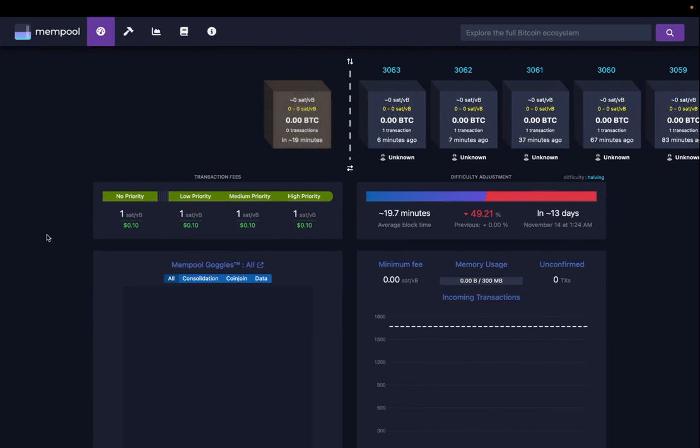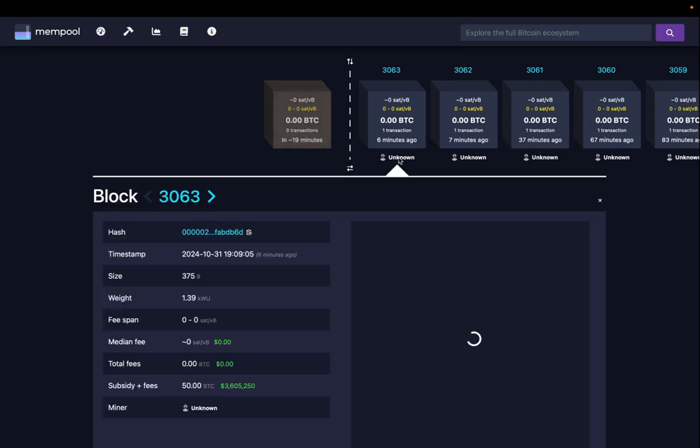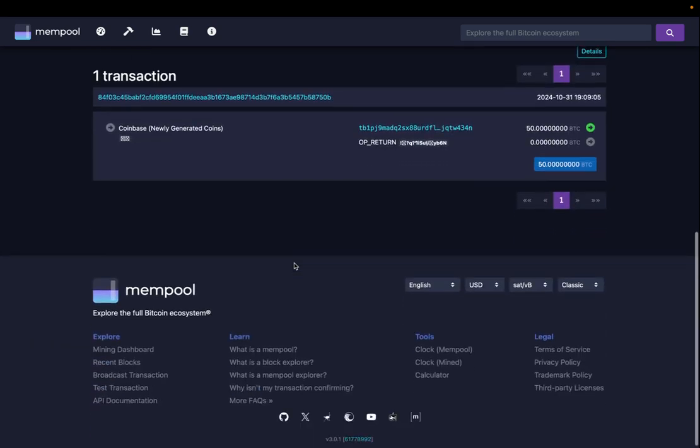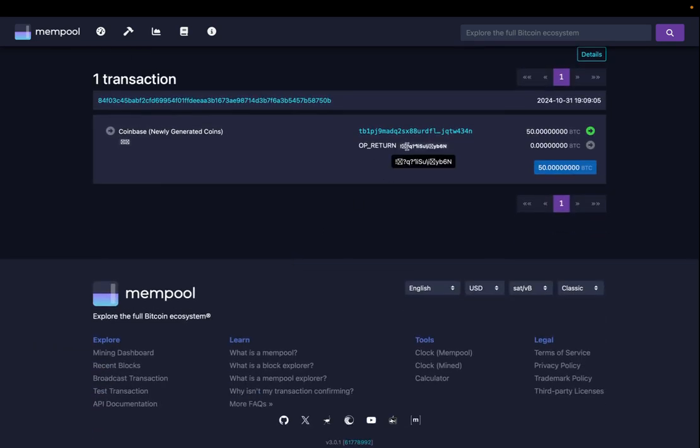I think we have to wait close to 19 minutes for the next block to be generated. So it's a task for everyone who's seeing this: in the next block you can go and see an OP_RETURN transaction of this type.